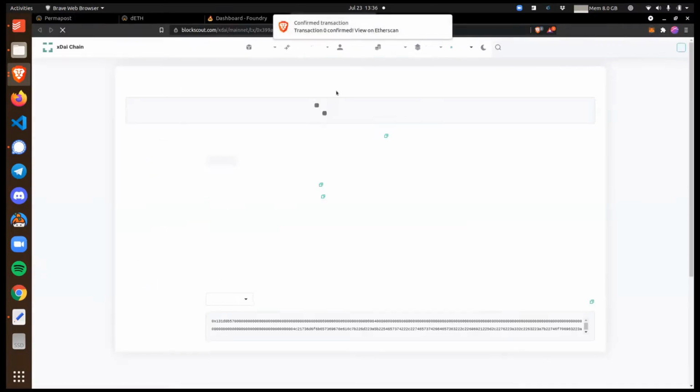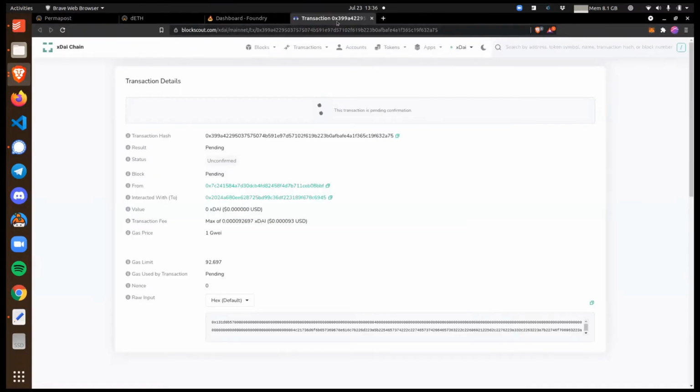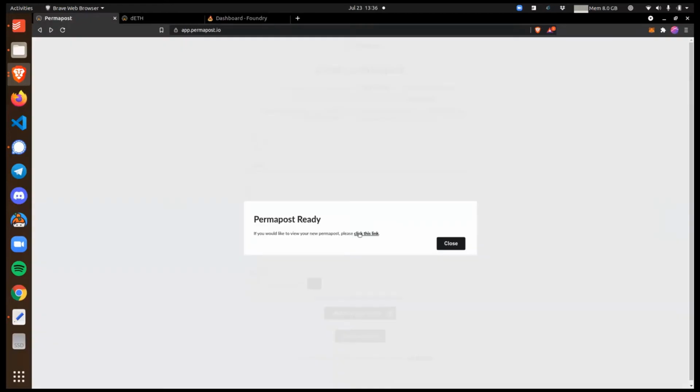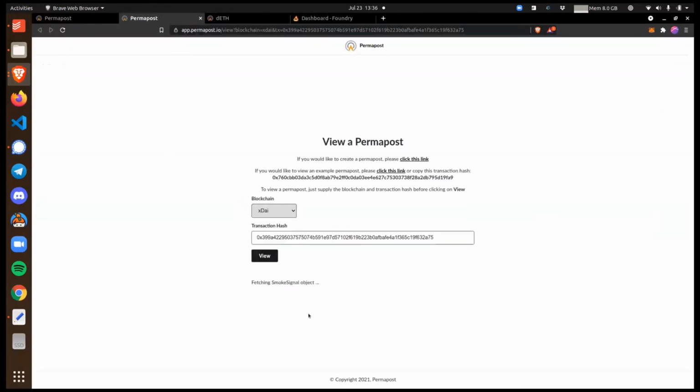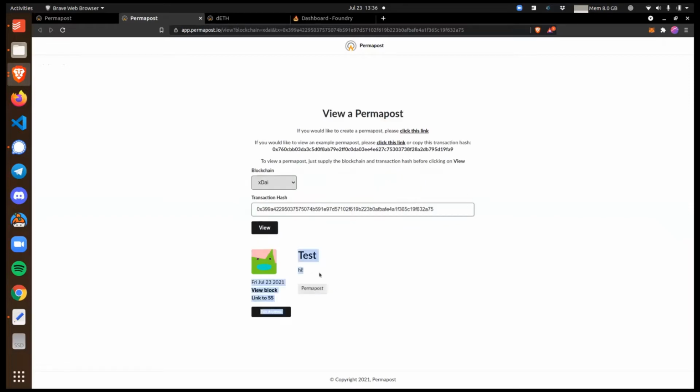Let's see if this is going to, oh, there it is, confirmed. Get back there, permapost, click this link. So yeah, you'll see when this loads, it just doesn't show the description. It used to show the description here, but as far as composing a post, all you really need is the title and body. Adding the description, I think, just complicates the composition of a post.